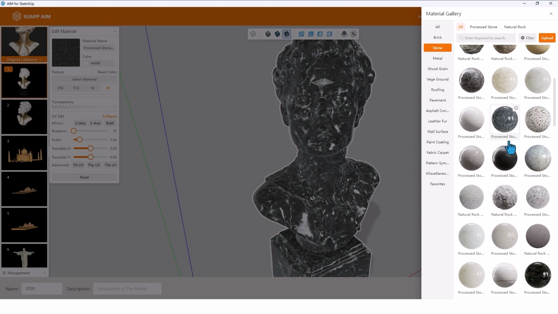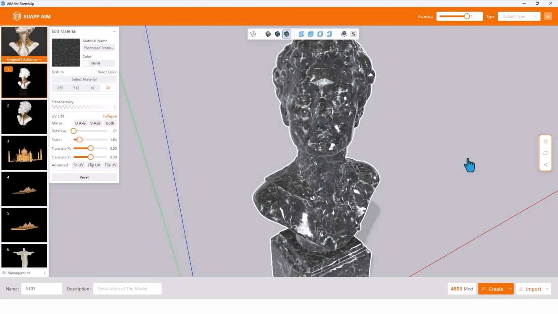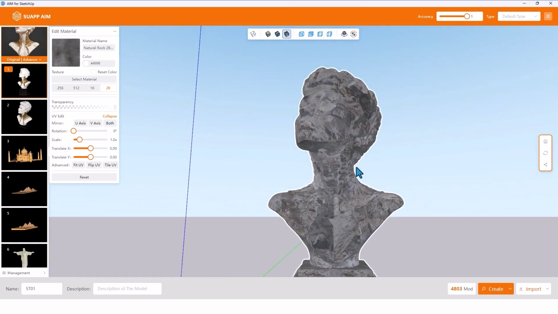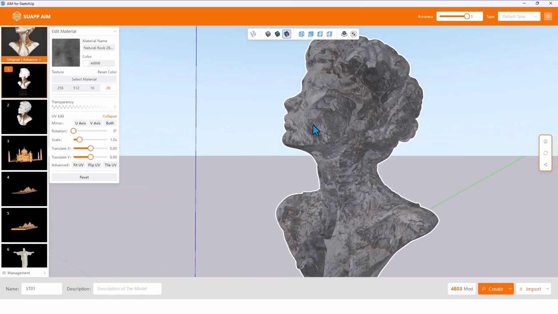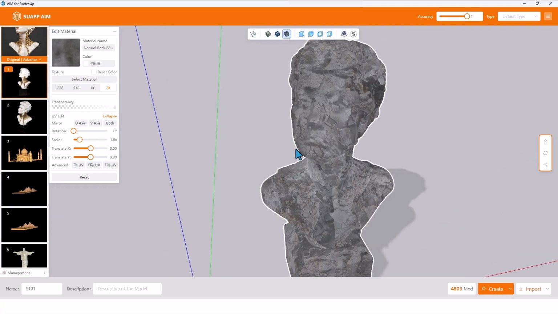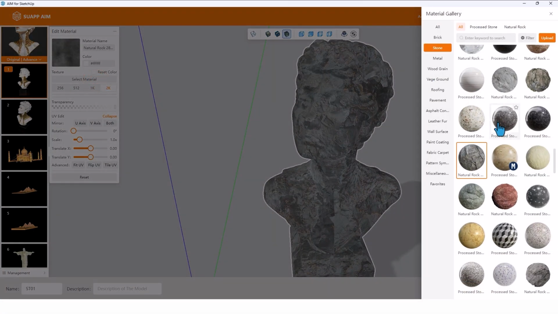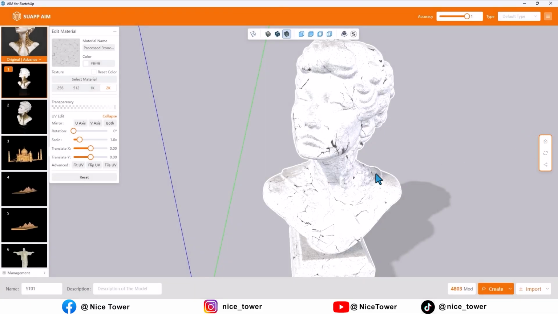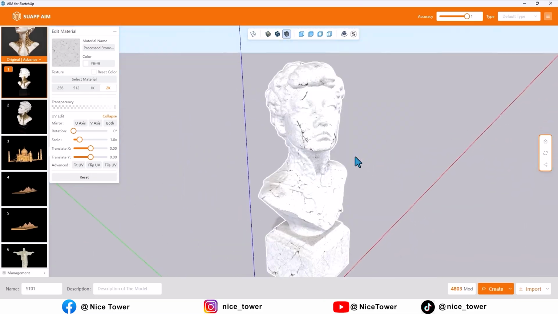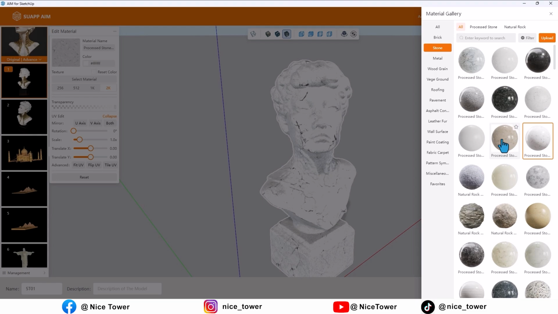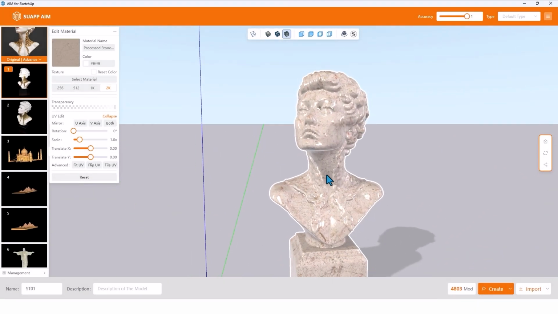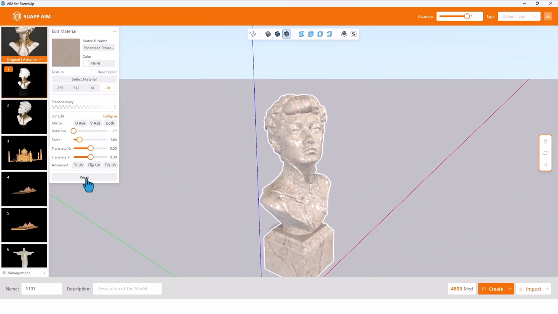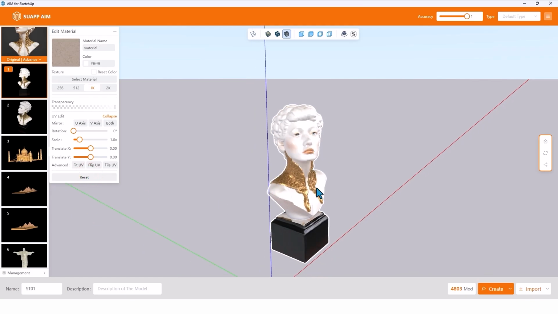For example, rock stone. Now it has a rock stone material without any reflection. And the other one, for example, this marble. And if you want to keep the original material, just click on reset here.